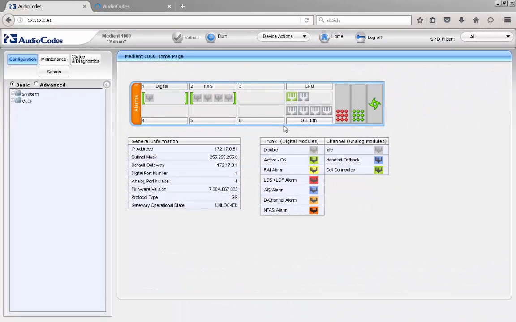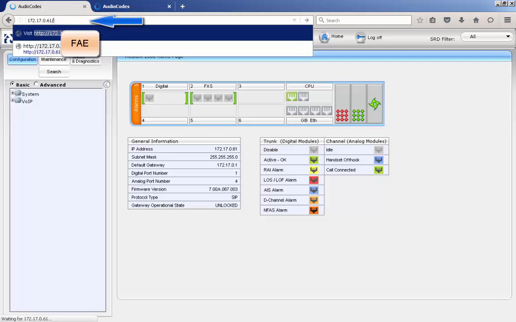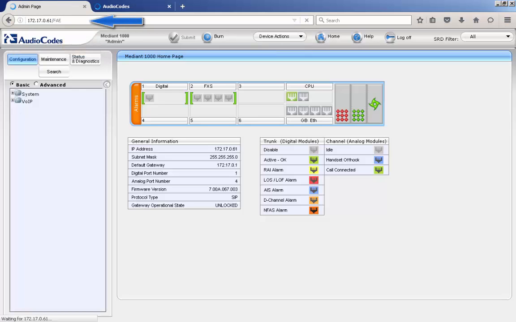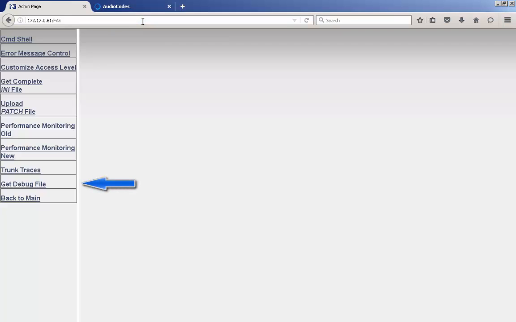Once you have logged into the Mediant or MediaPack, navigate to the Field Application Engineer or FAE webpage by adding /, and in capital letters FAE, to the end of the website's URL address. Once the FAE webpage appears, select the Get Debug File link from the menu.